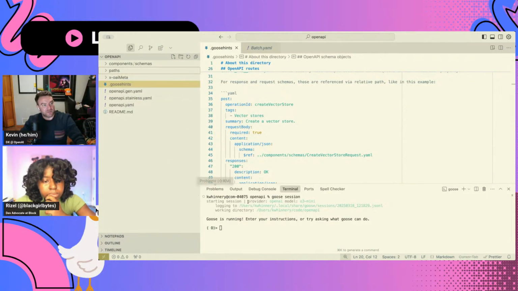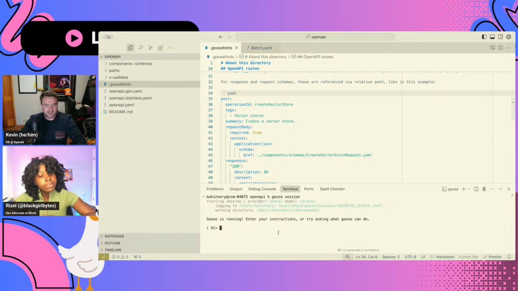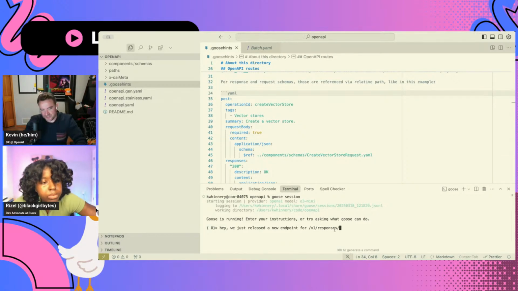What I've been able to do with our models, and also through Goose, which has been nice because I usually have to have custom scripts to do this stuff otherwise, is have this information when I ask Goose to do stuff. So in the prompt, I can say, hey, we just released a new endpoint for V1 responses. Oh, by the way, the responses API just launched last week. It's a nice simplified interface, sort of the successor for chat completions.